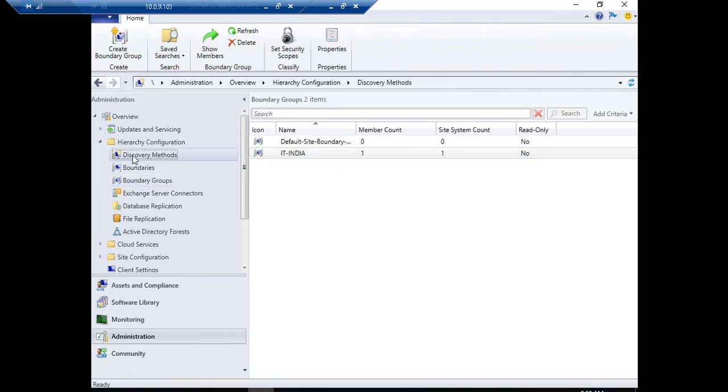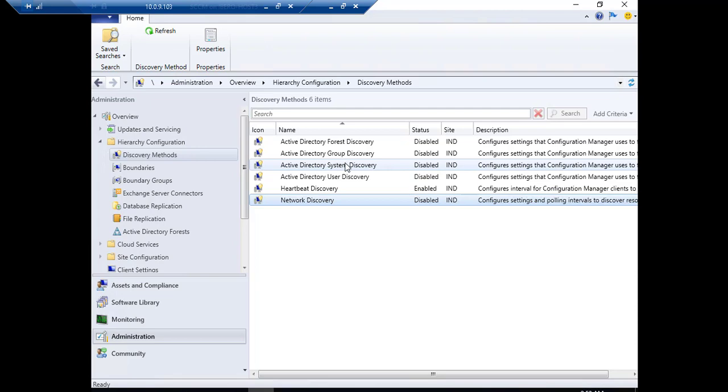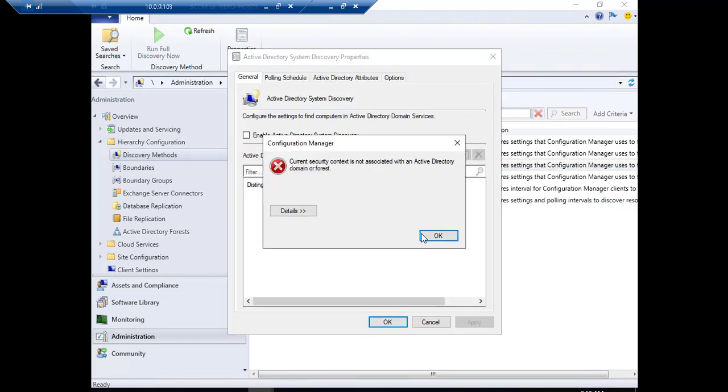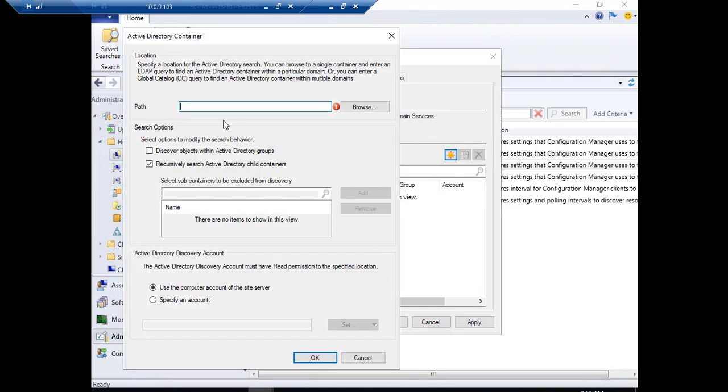Now what we need to do is discover our machines. So we go here: Active Directory System Discovery, Active Directory User Discovery, so we can find our users, systems, groups, multiple forests, Heartbeat Discovery, whether machines are running or not, Network Discovery, everything. So first of all we can go to System Discovery. Okay, enable it, click on Star.